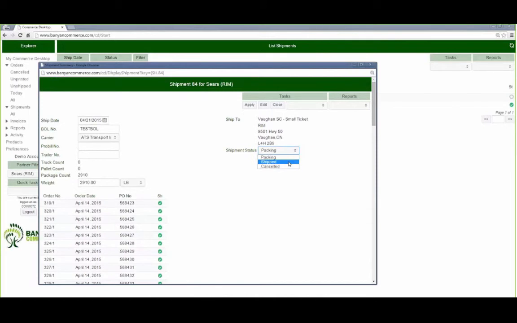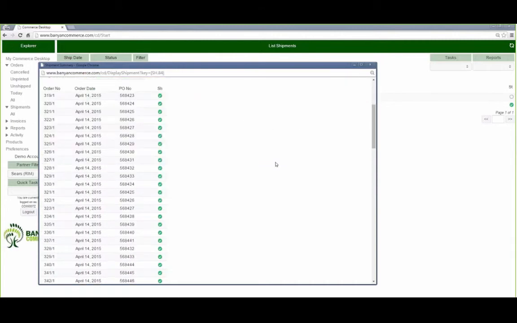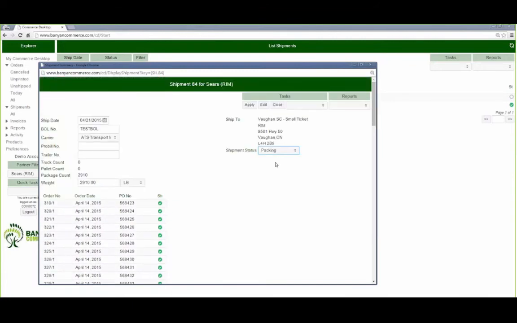By changing the shipment status to ship and clicking on apply, that will generate the EDI file, or electronic shipment file, that will go out to Sears, telling them, hey, these are the POs that will be coming under this bill of lading number with this many quantities. So the data contained in this shipment is what goes out on the electronic file, which they will use under receiving.